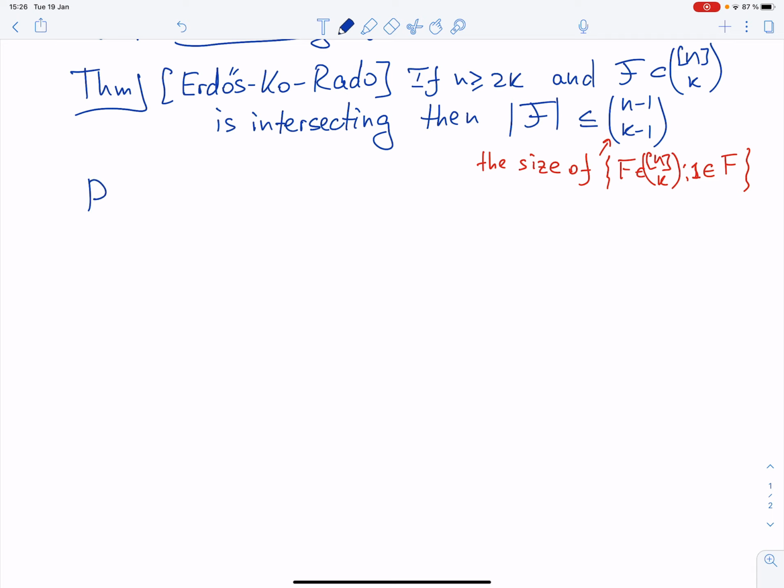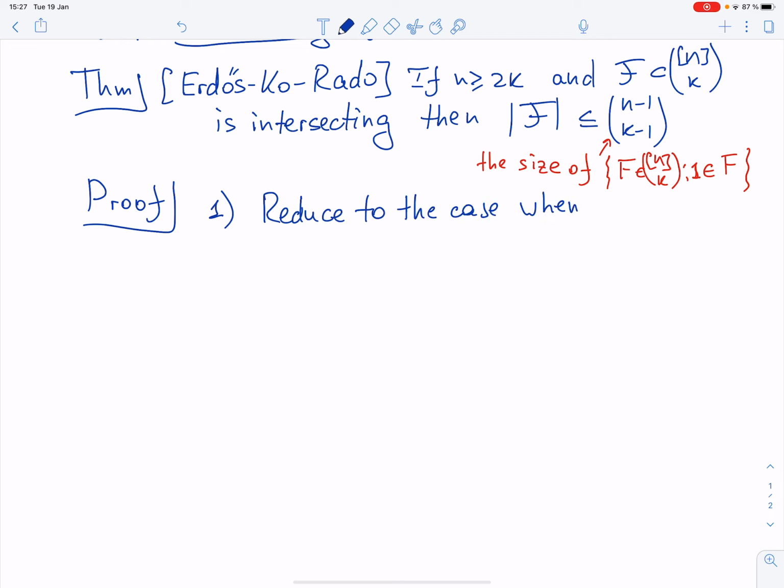So how do we prove it? We'll need some preliminary notation related to shifting, since I promised to prove using shifting. So we'll do it briefly. I'm not going to verify the properties related to shifting. I'll just state that the first step of the proof is to reduce to the case when F is shifted.